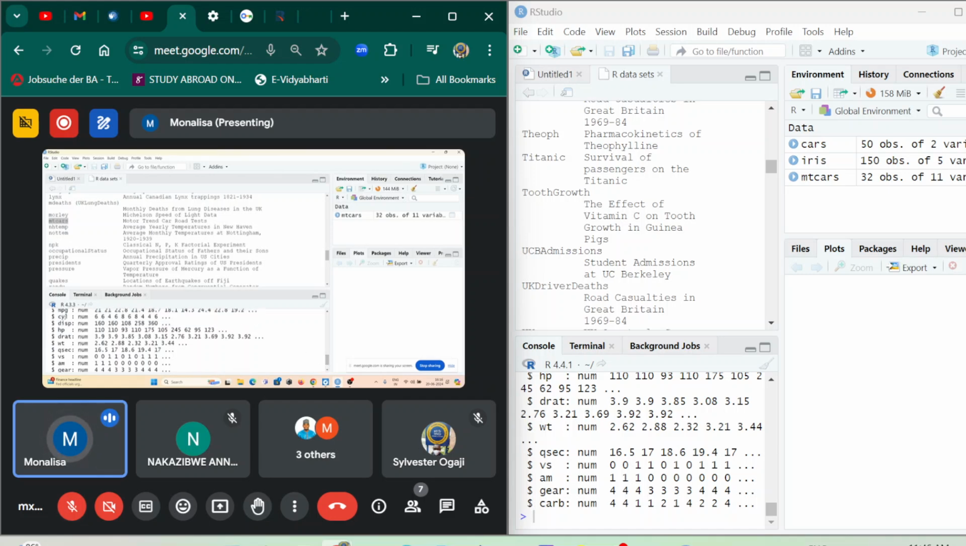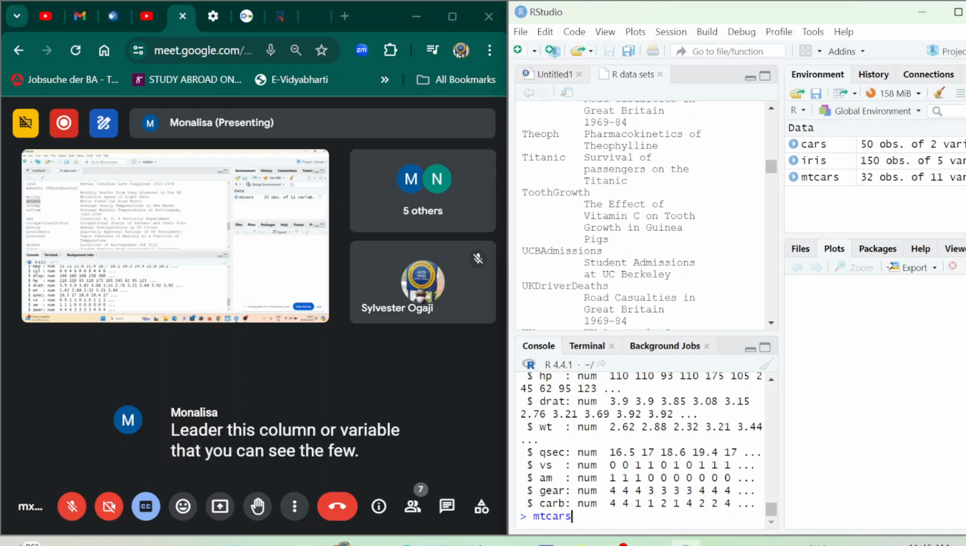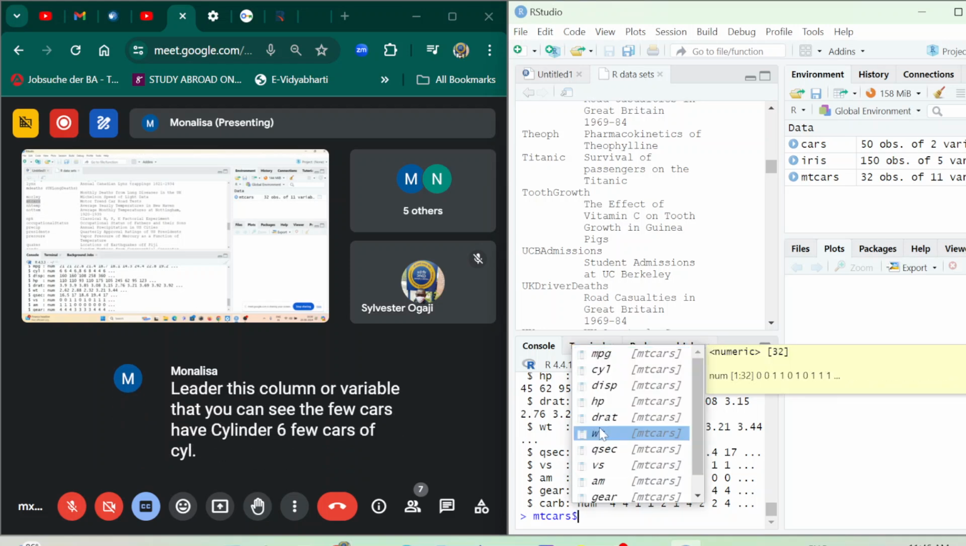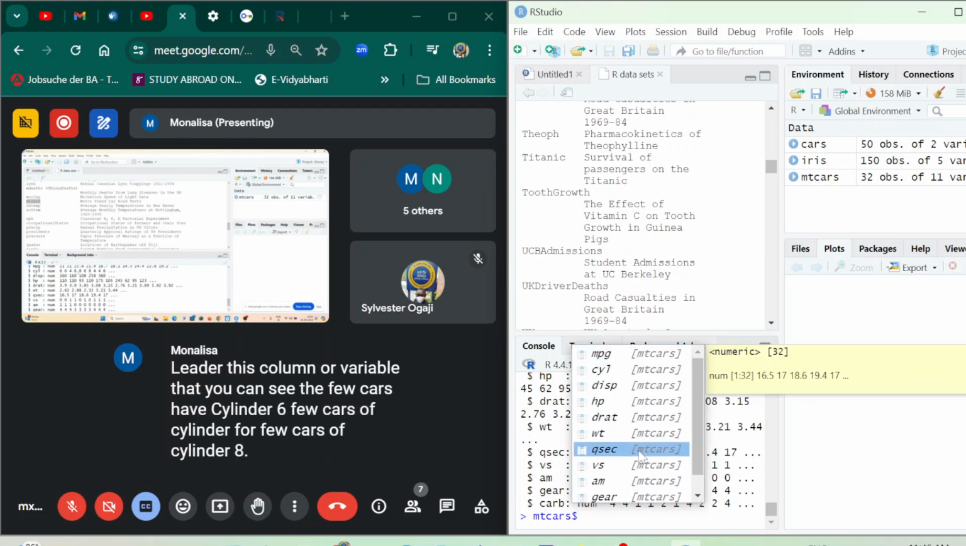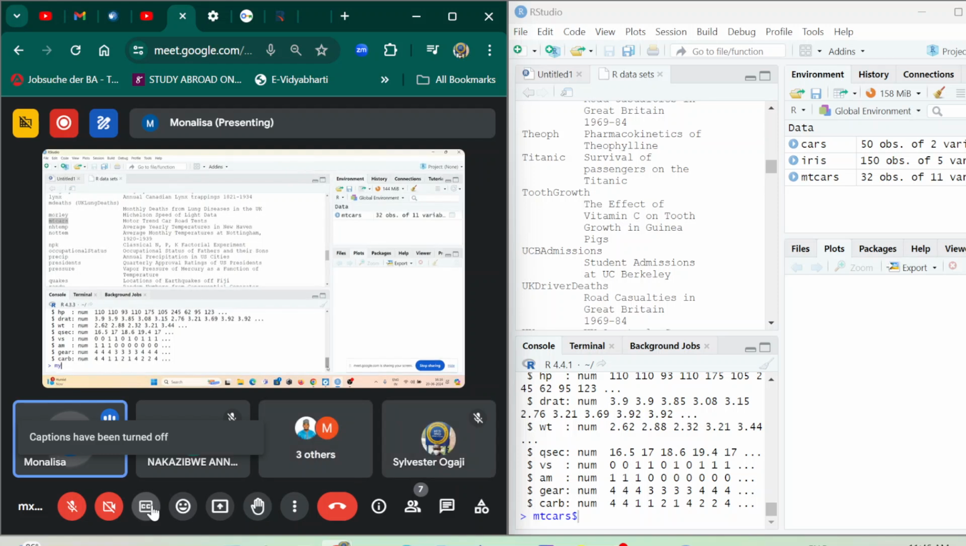So next, you can see here that it is telling about the cyl, that means cylinder, column or variable. A few cars have cylinder 6, a few cars have cylinder 4, a few cars have cylinder 8. That means these are the observations against the column, right? So what will you do? Let me store the value. I'm writing my_table, then within brackets I will write cyl.